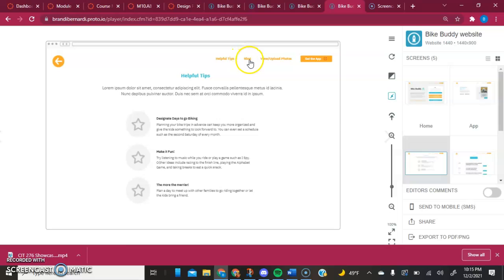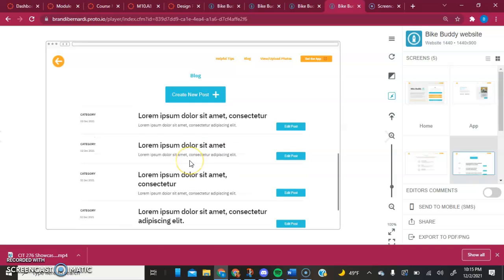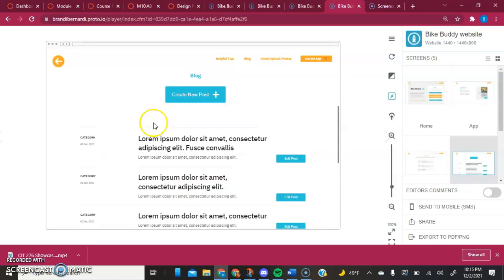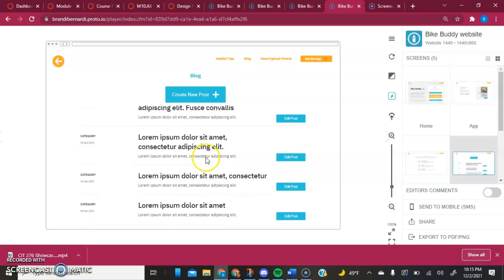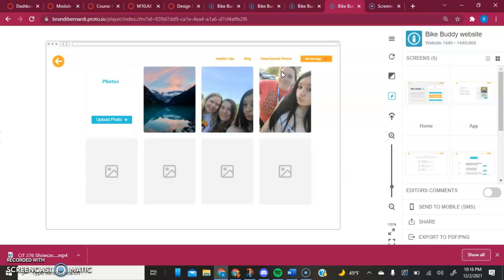The next thing you can do is go to the blog button up here, and this is the blog page of the website. Right away you can see a button for create a new post where you can write about your experiences biking that day, and then it'll be added to the list here. This is a scrollable list, and in theory each one of these would be a different blog post. You could have a category, the date, the title, and a short description, and then for each one of these I added edit post buttons to where if you want to go back and change something on a post, you can do that.